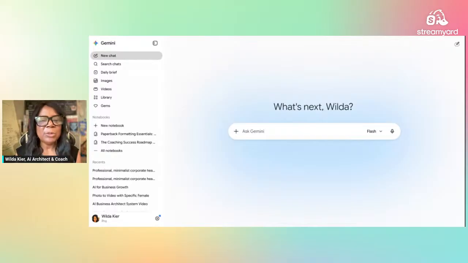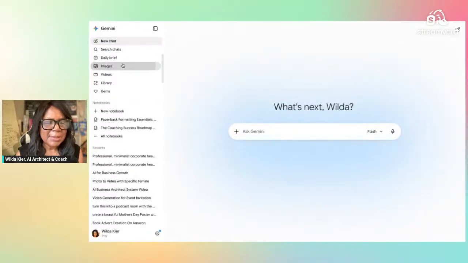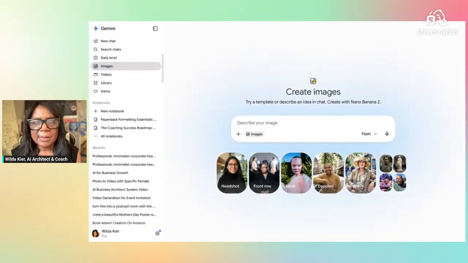What I want you to do is open your Gemini account. You know it's in Google. Log in, click on New Chat, and let's go to Images. All right, so once you click on Images, you can see that there are pictures below: headshot, front row, dapple, paint, and some other things.